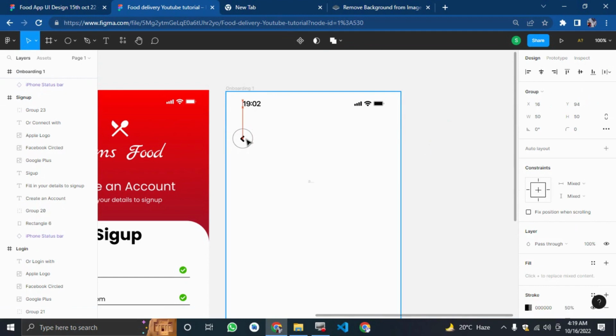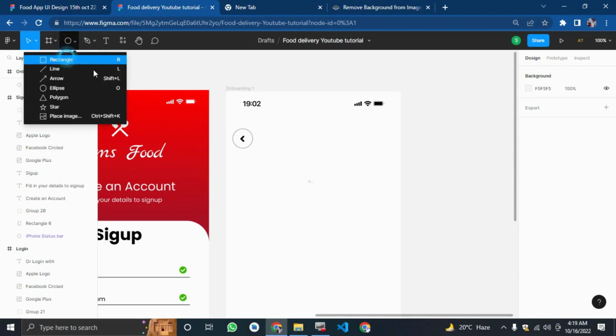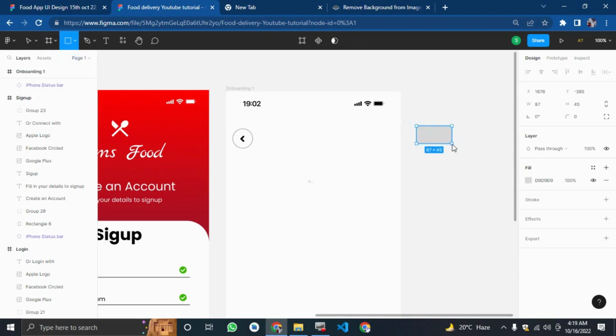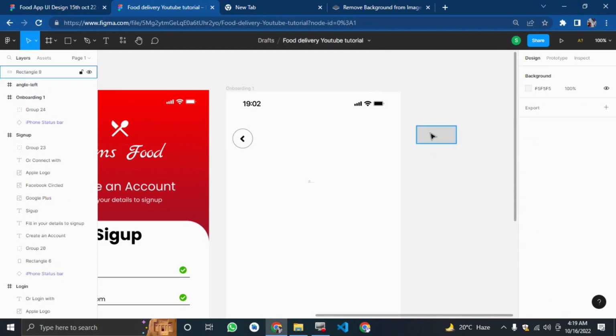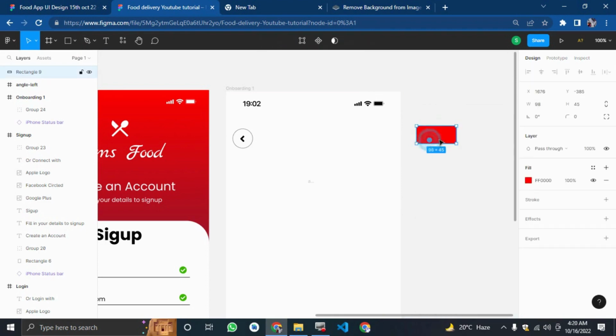Yeah, there. So now we have to create the skip button. In order to create the skip button, pick a rectangle and draw something like this. Turn the background to red. Curve it. Click on independent corners. We'll have to curve the first one. Let's make it 15. Change the second one to 15.